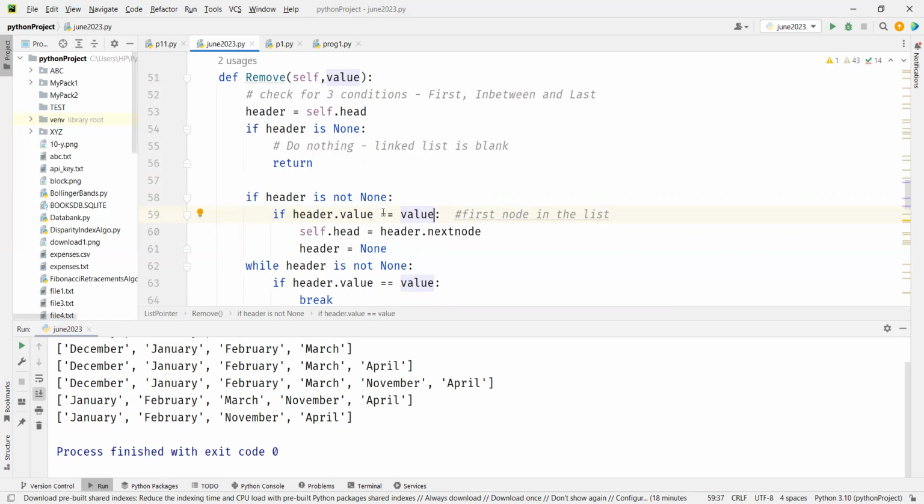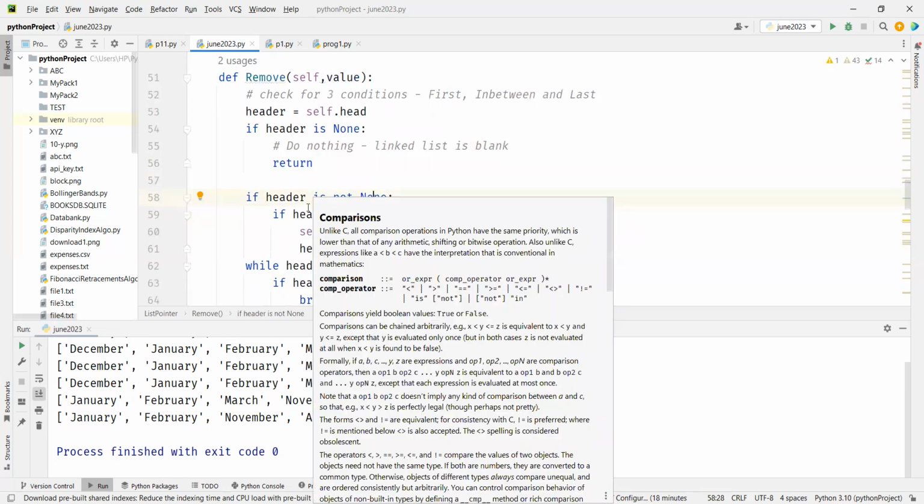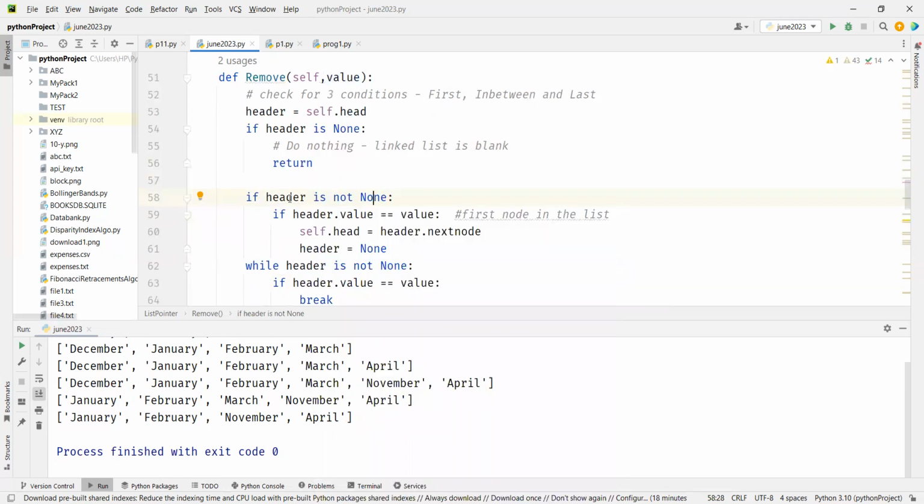No, here we are checking the value, right? Here we are checking whether the header is there or not. In fact, you could remove the first if here. See, here we are saying if it is not none, then what to do? Then you check for value. If header is none means it's not there, right? If header is not none, means there's some value in the header, right?